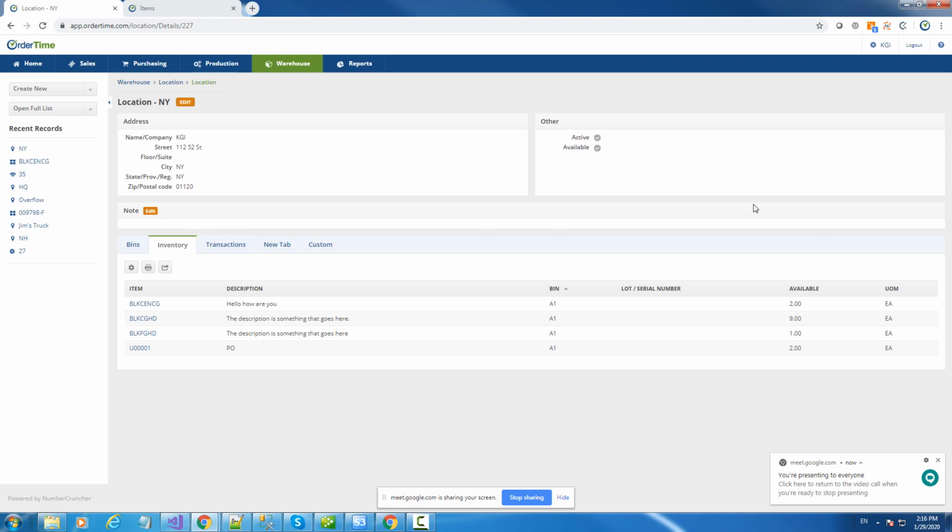Similarly, if you have a bin location that you've created and you've already used it, you can't delete it because it's already been used. So you can make it inactive so that it will not be used again. All right.